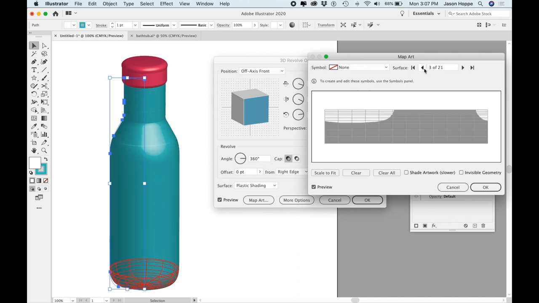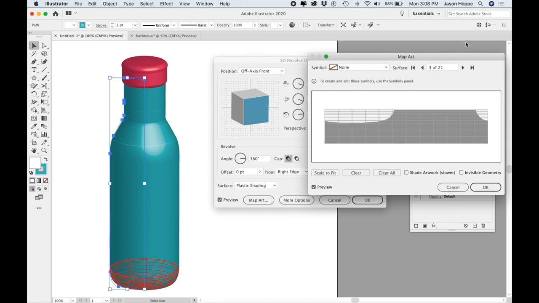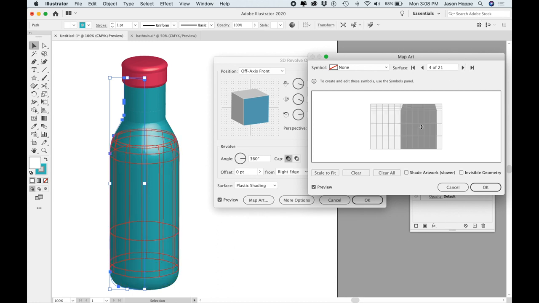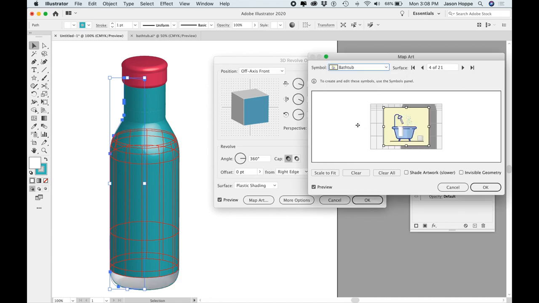Once you find the surface by going through here and seeing the red webbing here, and also seeing the actual display surface here, the light gray is the area that you can see, the dark gray is the area that's hidden from you because it's behind the object. Once I get to the surface that I would like to map my symbol to, I go to that surface, and I choose the symbol that I've already created in here, and it's going to drop it right in.